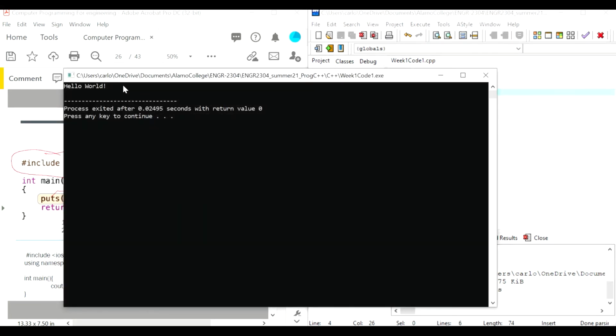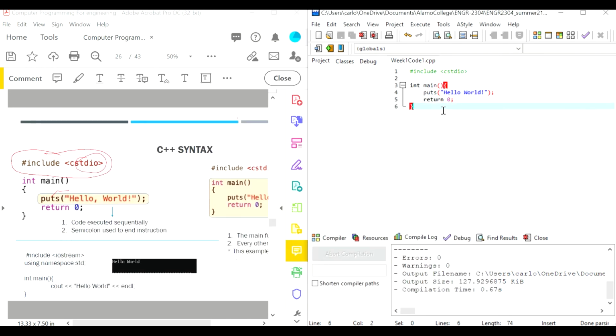And there you have it. It's printing hello world, and it's creating a new window. This is called the command or terminal window, and it's printing hello world. So at the end, it will tell you how long it took, and that it returns a 0, which is successful. So this is the very first code that we created.